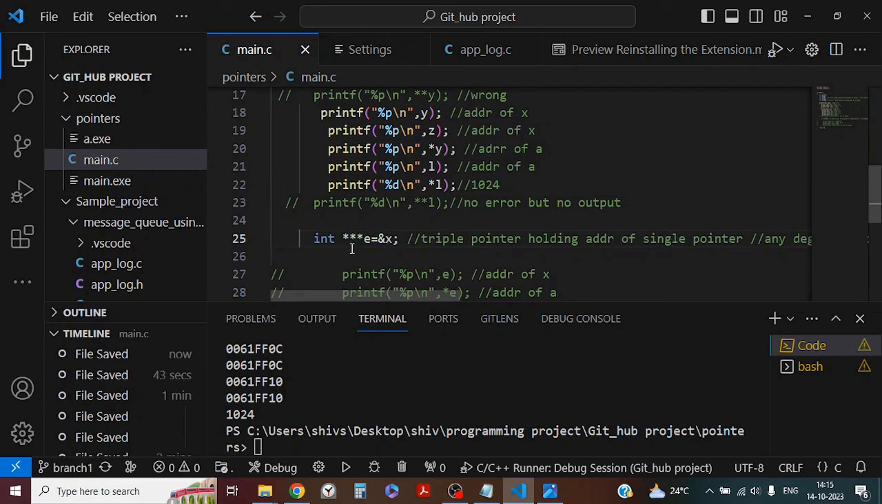Next, move to line number 25. What I have taken is a triple pointer E, which is holding address of x. Since it is a triple pointer, it can hold address of a single pointer, double pointer, triple pointer, or multiple pointers. A pointer can hold any type of pointer address, okay. So it can also hold a constant address.